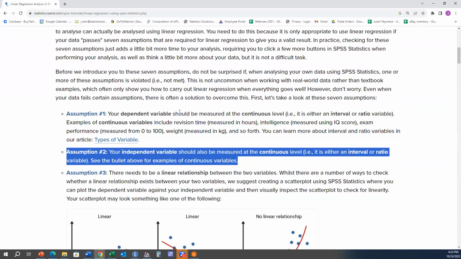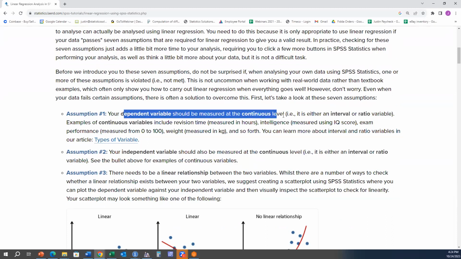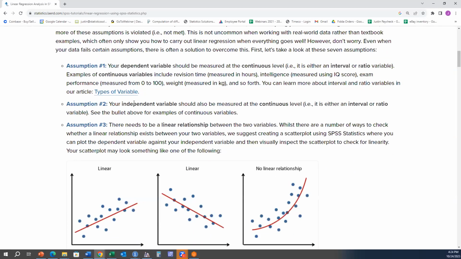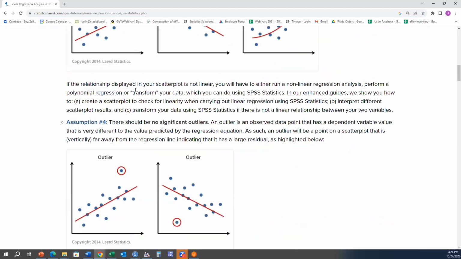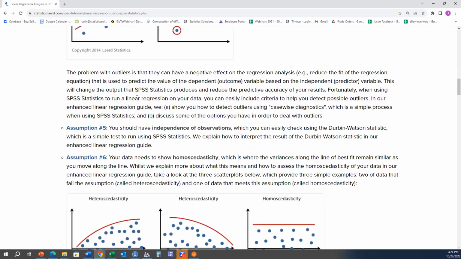Some of them are more definition based. They aren't things you mathematically or statistically have to check. So your dependent variable needs to be a continuous measurement. That's more regarding how you're collecting the data as opposed to the data itself. So it's more in regards to, was the data collected continuous or not? Likewise with the independent variable, linearity.